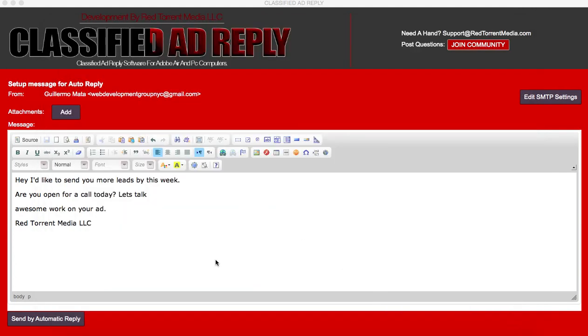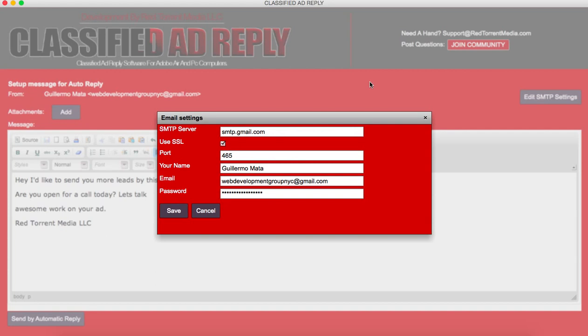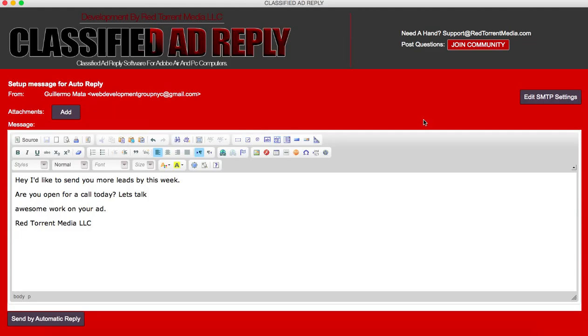So this is the Classified Ad Reply software. Up on this left-hand corner, you'll see the from information. You'll see my name and email. Then we have our SMTP connection. We're connected to Gmail's API, and this allows you to send up to 500 emails per day. Keep that in mind, okay? So the SMTP information is already all preset for you, so you don't have to pre-fill any of this information out. All you have to do is enter your name, email, and password, and you're connected right away.